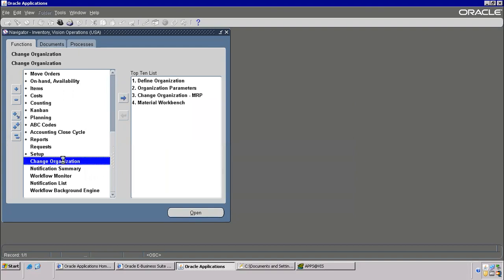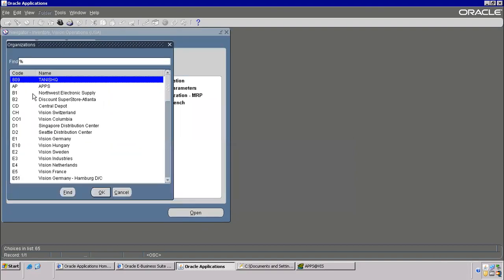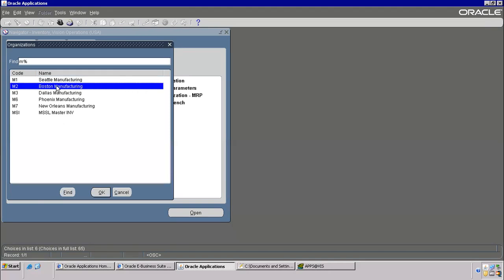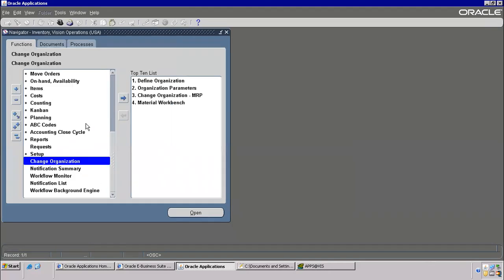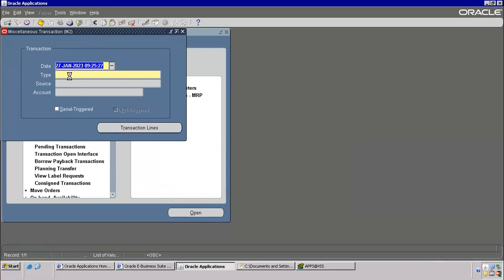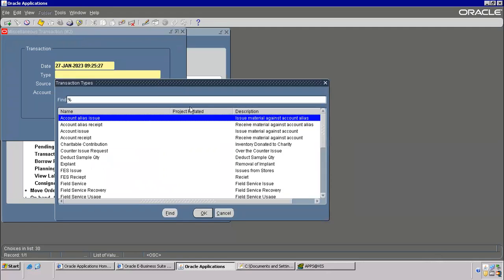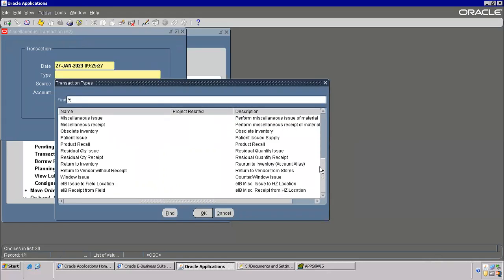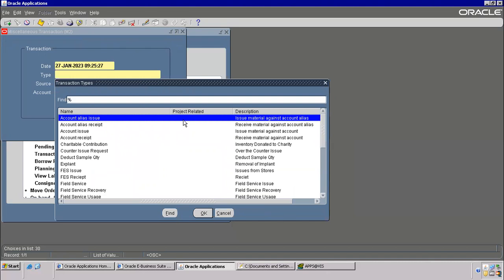Here is the place, change organization. Then you need to choose M2. Then transactions, miscellaneous transaction. And there are many transaction types here. These are all predefined. You may not see this many in the organization. Functional people will disable some transaction types.